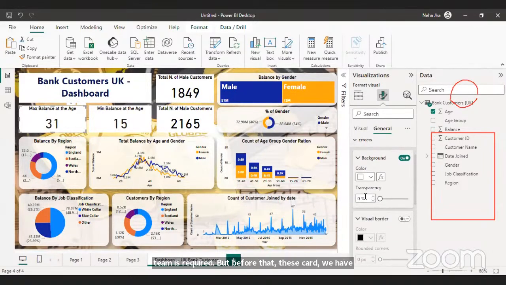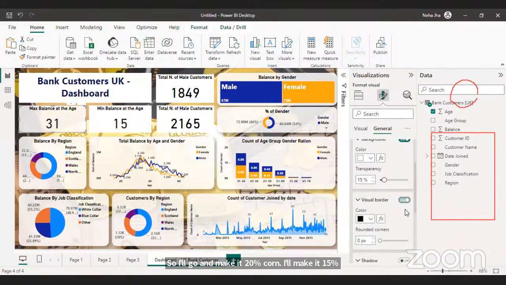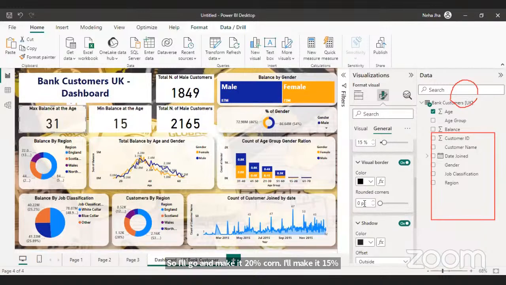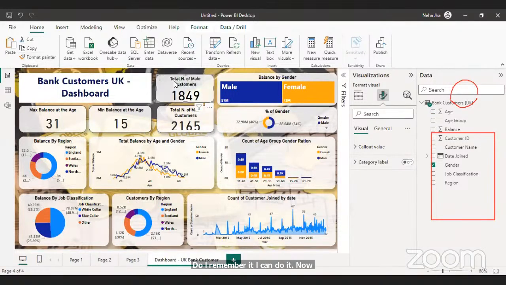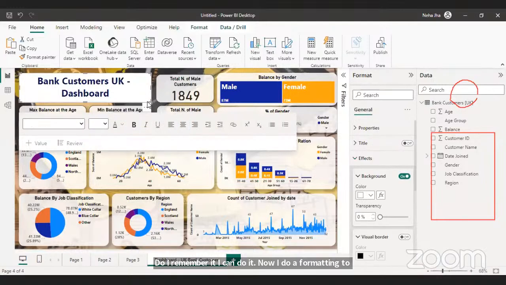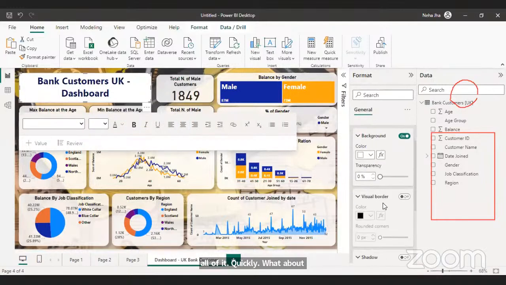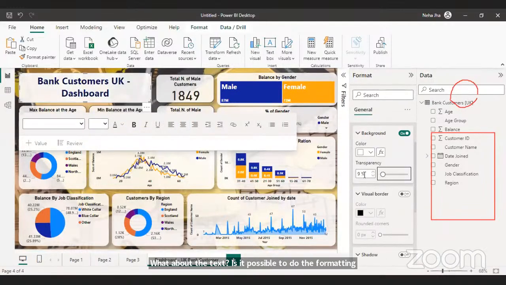So I'll go and make it 15% transparency, visual border, shadow, and rounded corners 20%. Do I remember it? I can do it. Now I'll do the formatting to all of it quickly. What about the text? Is it possible to do the formatting for text? Yes, it is possible. You can do it the same way you have for a visualization.